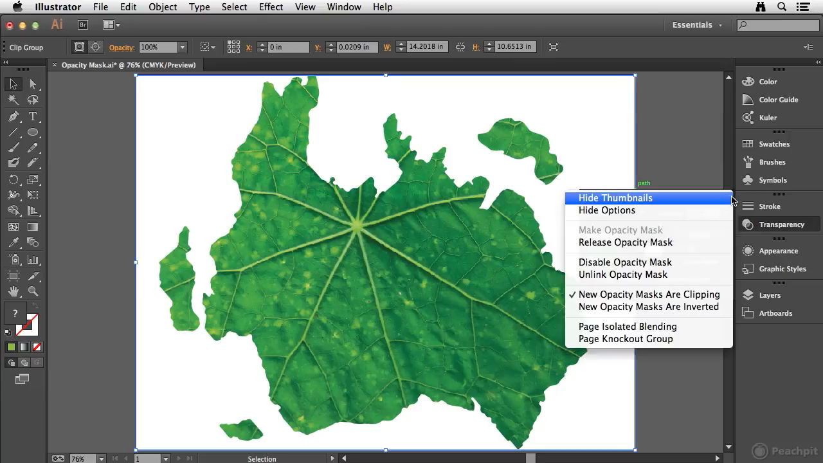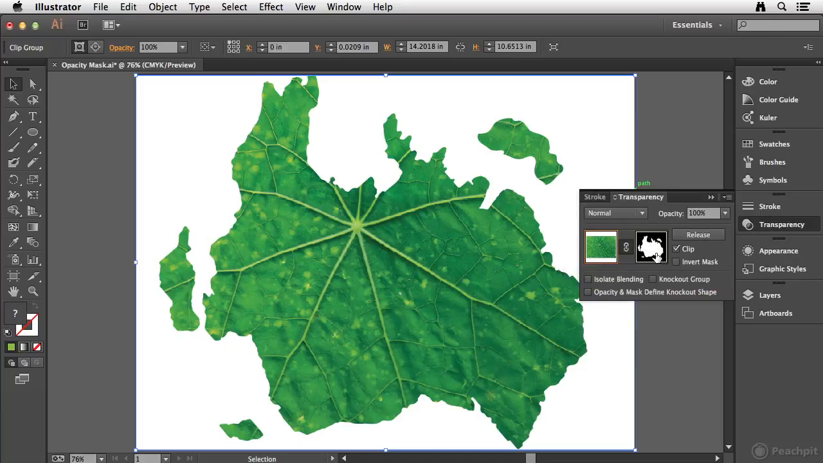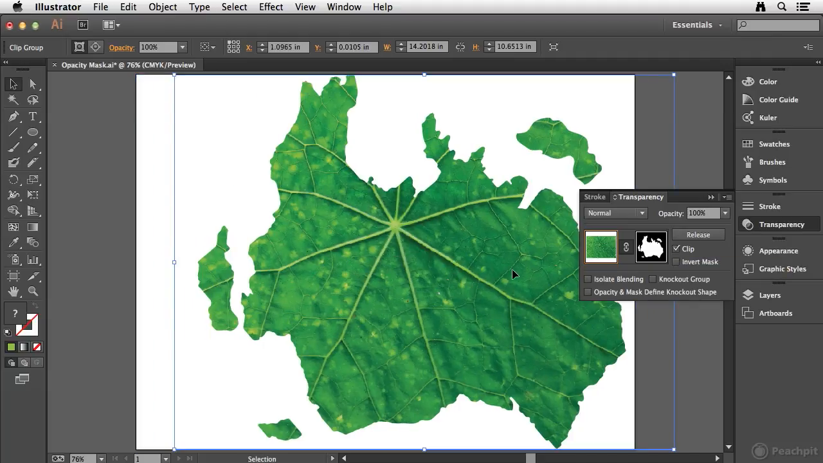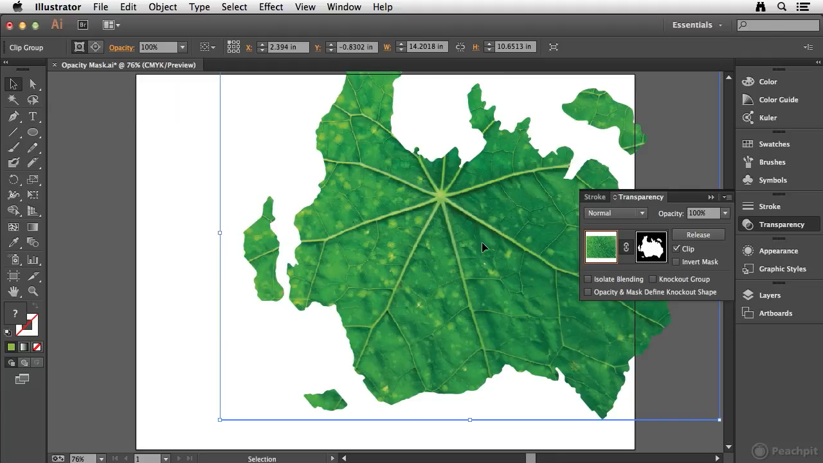You can also go to the panel menu. You can release the opacity mask if you want to. You can also disable the opacity mask, and you can also unlink it as well. So where that comes in particularly helpful is in the event that you want to move the content independently of the mask, because right now as I move this object, both the mask and the content move together.